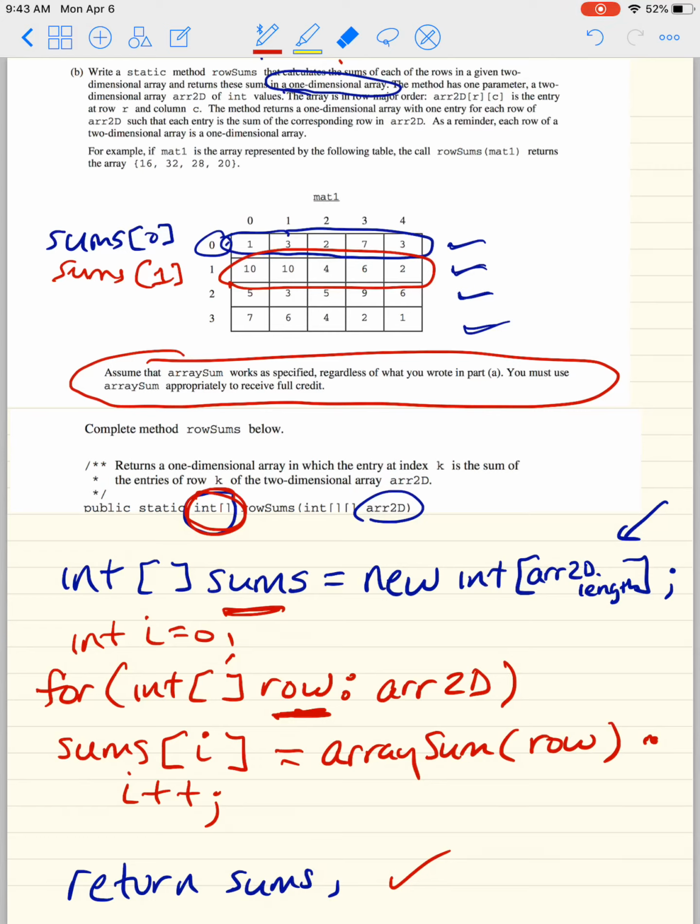Now, once again, the most important part, I think, is going to be this guy here. If you want to access one row at a time from a two-dimensional array, this is how we write it. And so that's part B.